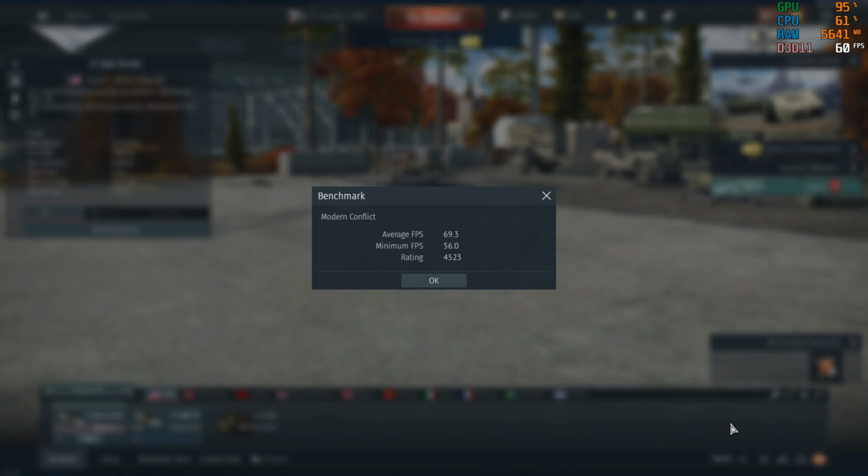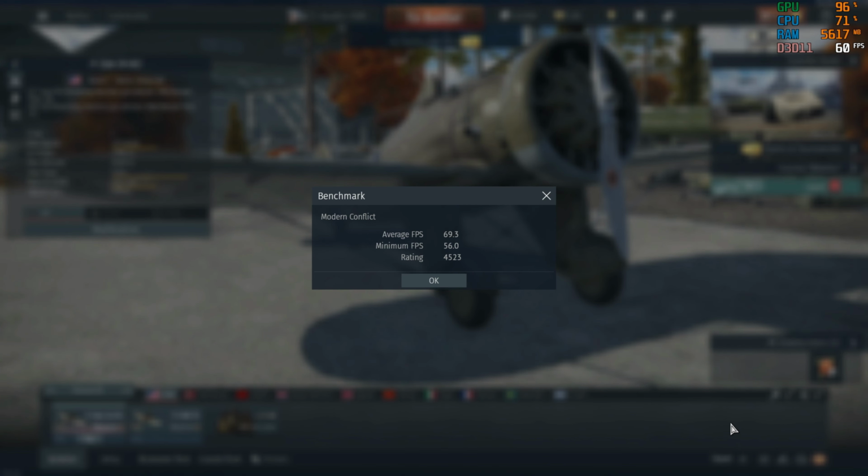So we got an average of around 69 FPS, which is pretty good. As this is a multiplayer game, for some people graphics may not matter as much as frame rates do, and so I'm going to test lower graphics presets as well.